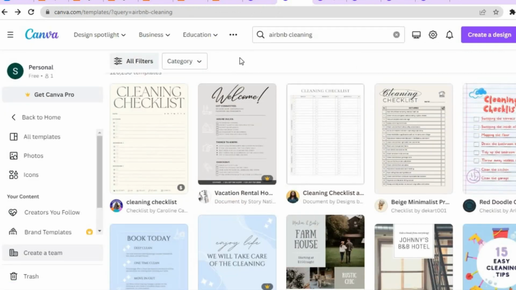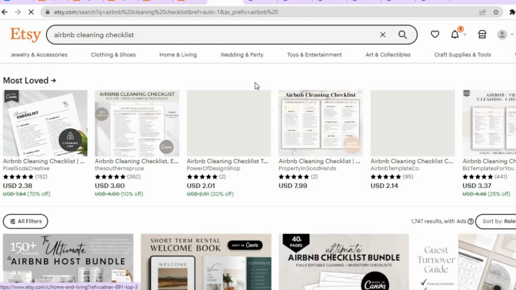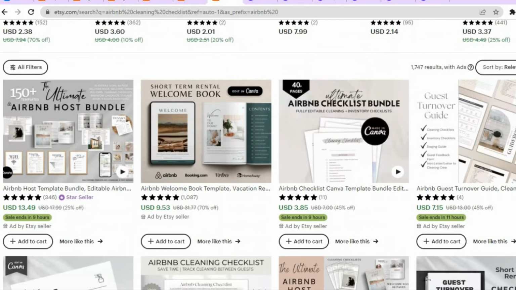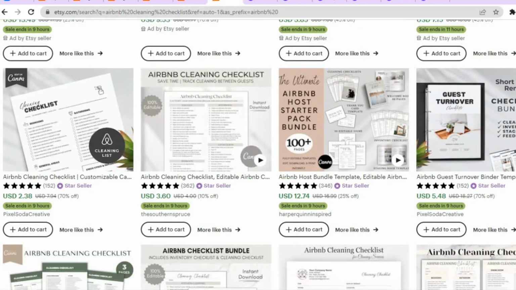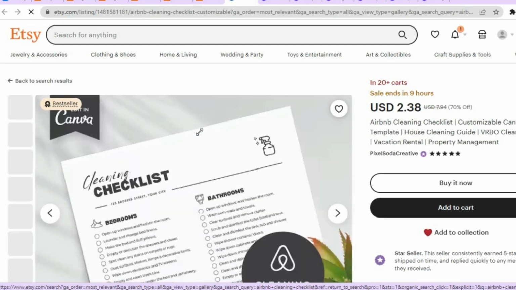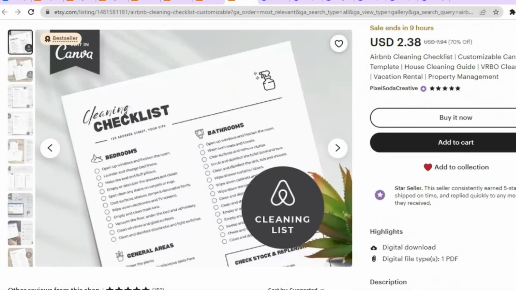And by the way, this is a big niche. For example, you can see on Etsy right here, I typed in Airbnb cleaning checklist. And yes, there are a lot of persons purchasing this. As you can see right here, this is also another profitable niche. So you don't need to own an Airbnb to make money with Airbnb. Some persons are purchasing their Airbnb checklist, and you can see that this is created in Canva. Again, if I were to tap on one of them, you can see a simple template like this. You can see that persons are purchasing it, as over 20 persons have this item in their cart at the moment.